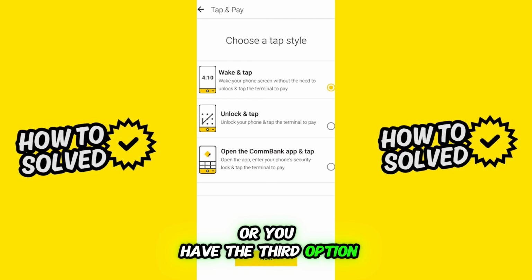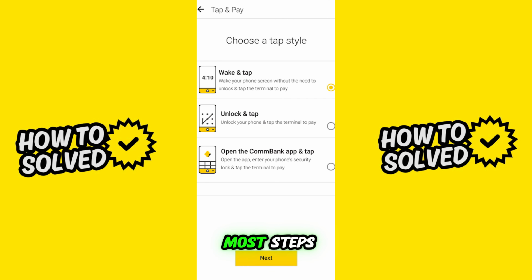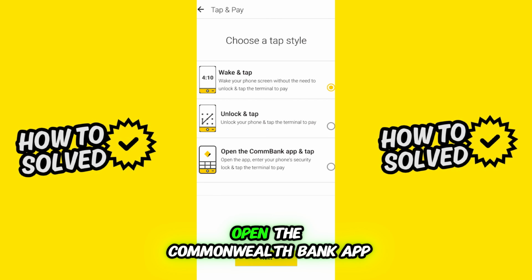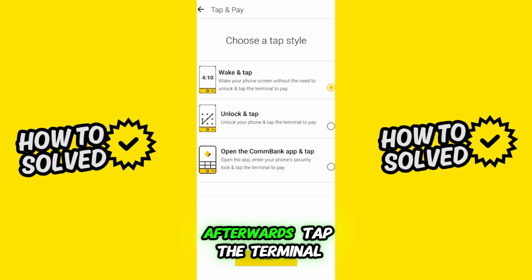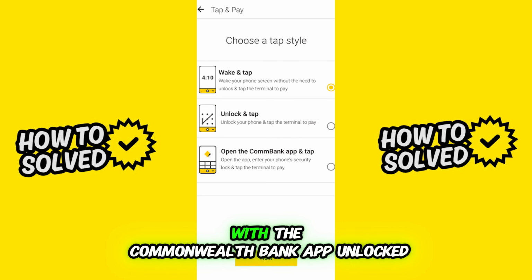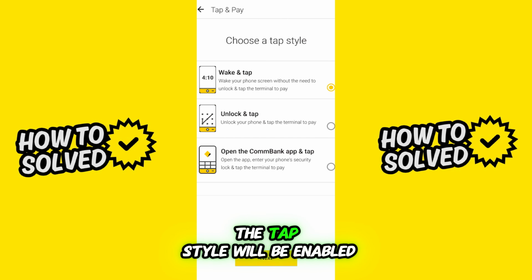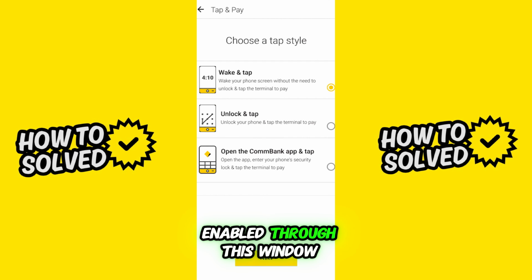Or you have the third option, which is the one that has the most steps in order to improve security, where you have to unlock the app, open the Commonwealth Bank app, and enter your phone's security lock. Afterwards, tap the terminal with the Commonwealth Bank app unlocked and you will be able to pay. Regardless of which option you choose, the tap style will be enabled and you are going to be able to use Tap and Pay as long as it is enabled through this window.